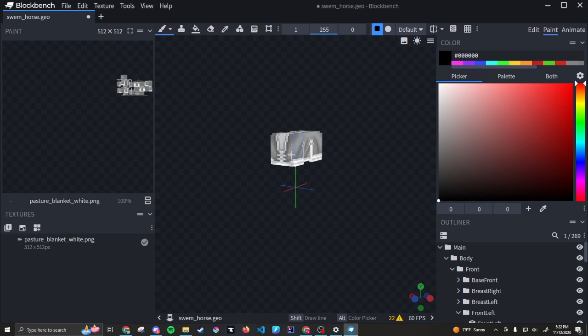So here's how the SWEM horse model works. It's just like how player armor works and just like how horse saddles and pig saddles work in vanilla Minecraft. Your player, the pig, the horse, they all have the saddle and armors already on them at all times. They're just invisible until we apply that texture over top.